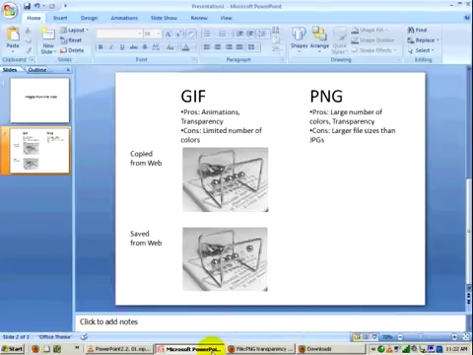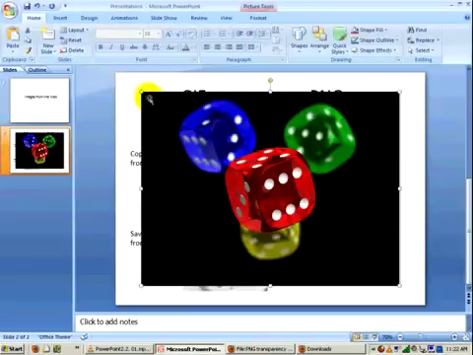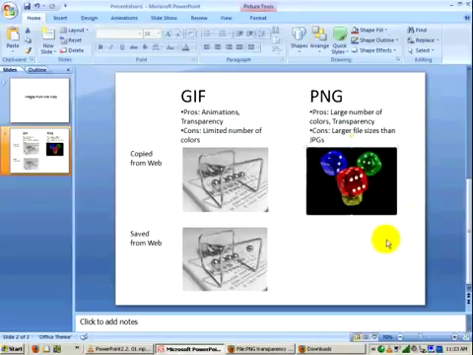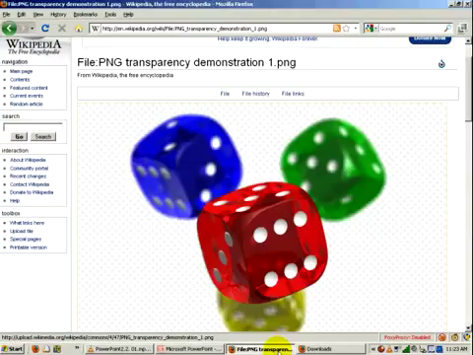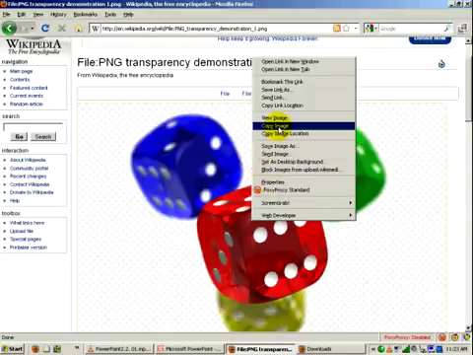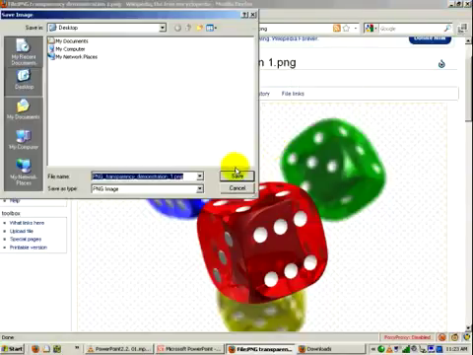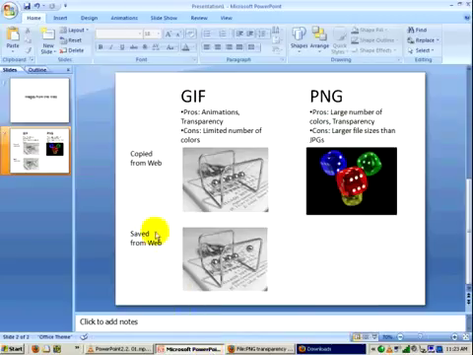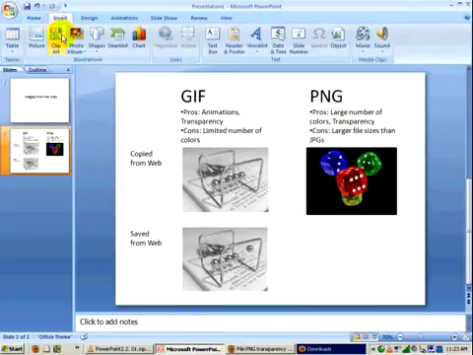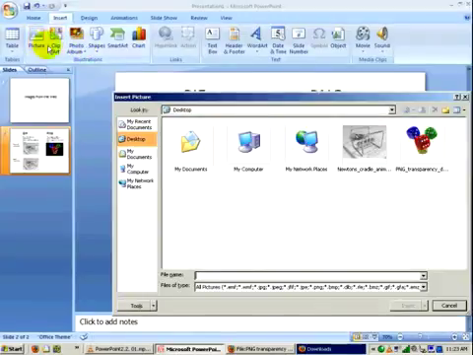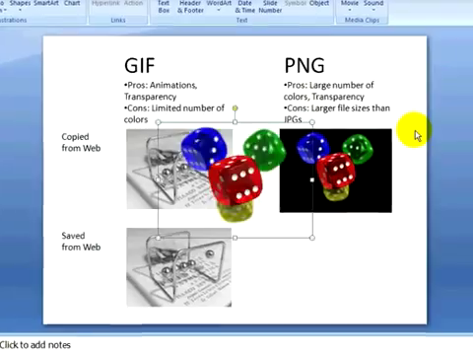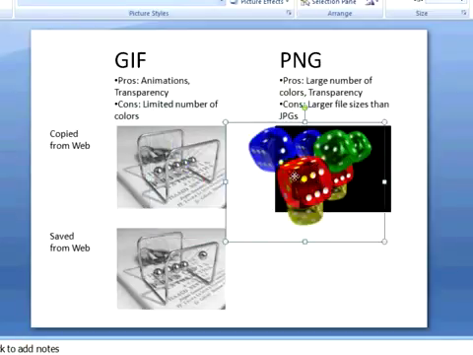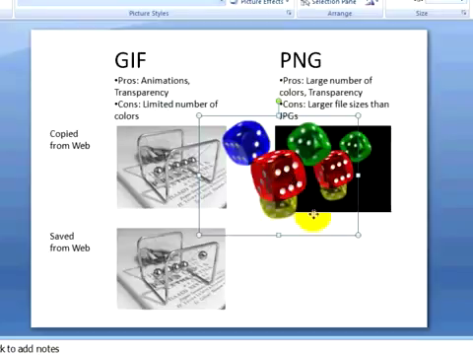And notice what happened to the transparency. We lost the transparency when I copy and pasted. So I'll take the same image, and instead of copying and pasting it, I'm going to go and save it. So I'll do Save Image As, save it to my desktop, go back into PowerPoint, click on Insert ribbon, click on Picture, find my PNG on my desktop, and open it. And you'll notice that as I move this image over top of this black background, it still remains transparent.